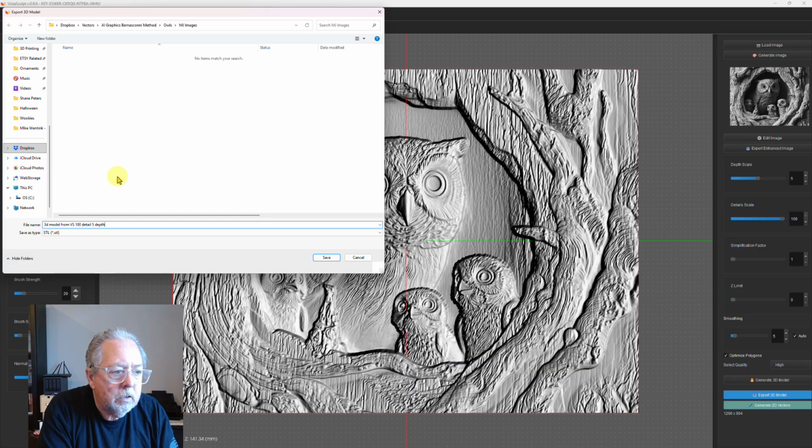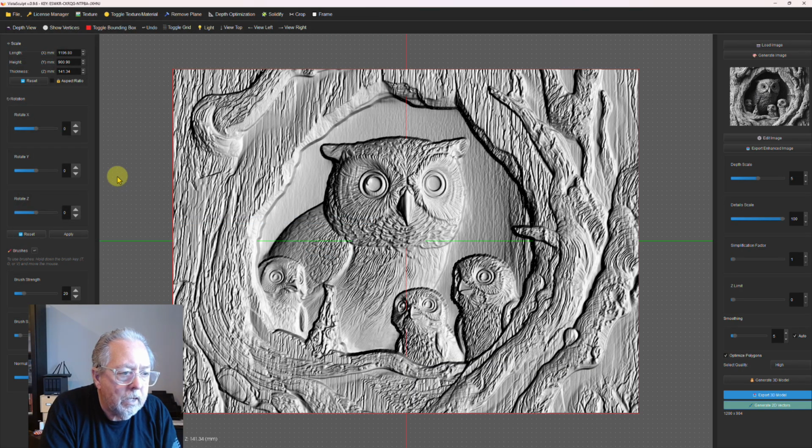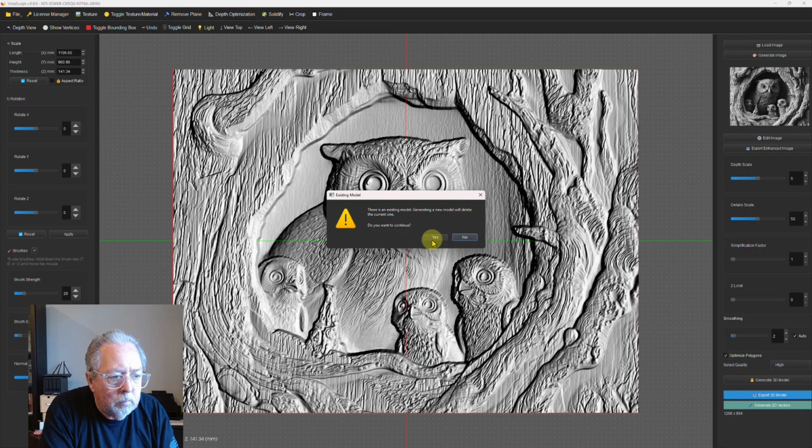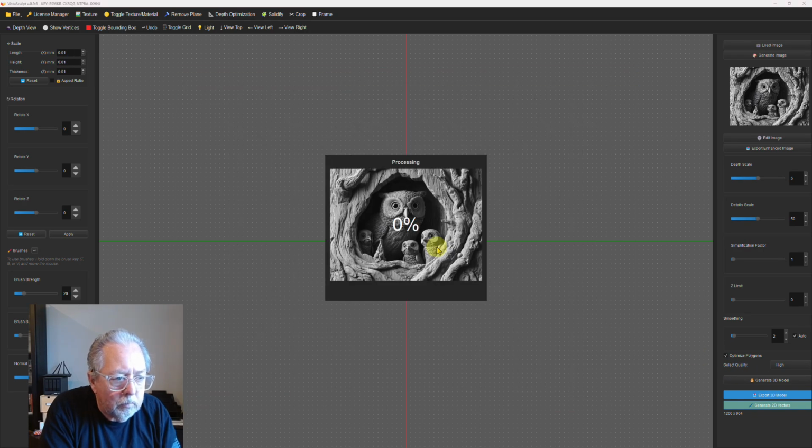I then decided to compare that to a model with a little less detail. I kept the depth at 5, and I brought the detail down to 50 just to check that out and see how it would look. You get that warning before, so you don't erase a model before you're ready to.